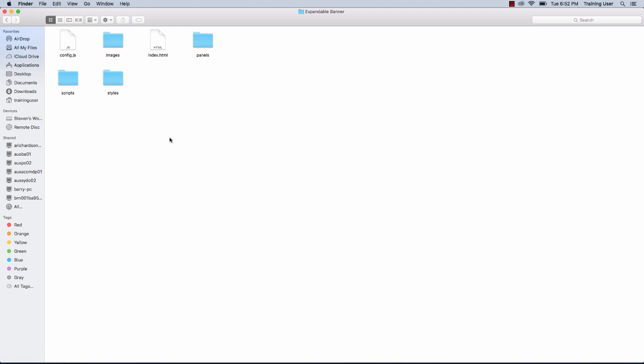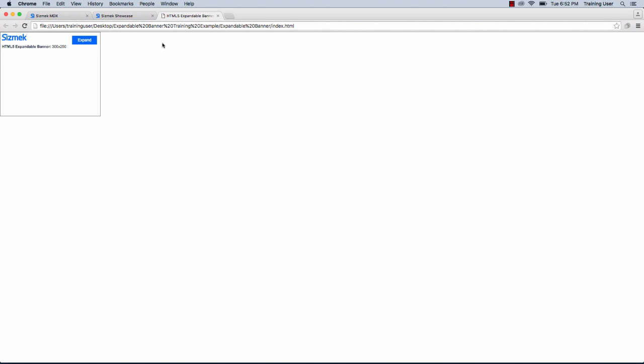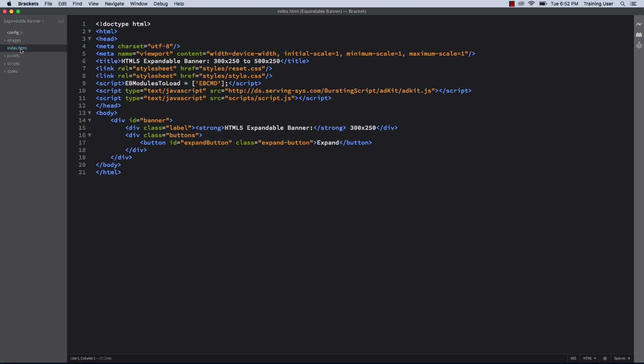I'll open the creative up in my browser just to show you what it looks like. For now, we want to customize our collapsed banner. So we'll open up the index.html file in this folder first in our text editor. In this file, you'll see the code for the creative. In the head, we have a script tag that links to our adkit.js. This is our core ad library and provides all the support functions for this ad to connect to the platform.